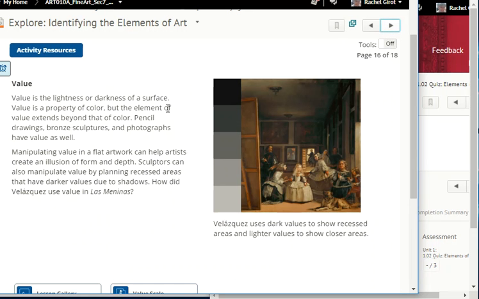Value is the lightness or darkness of a surface. Value is a property of color, but the elements of value extend beyond that of color. Pencil drawings, bronze sculptures, and photographs have value as well. Manipulating value in a flat artwork can help artists create an illusion of form and depth. Sculptors can also manipulate value by planning recessed areas that have darker values due to shadows. How did Velázquez use value in Las Meninas? He used dark values to show recessed areas and lighter values to show closer areas.